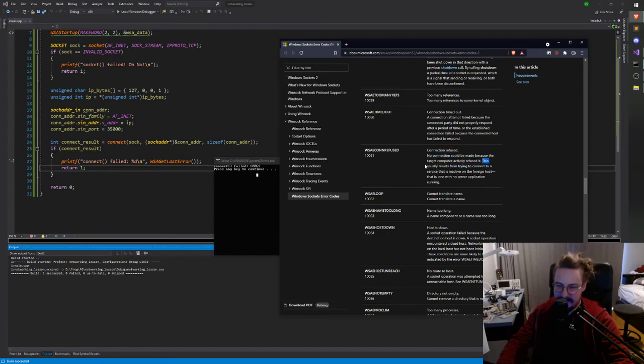How rude. This usually results from trying to connect to a service that is inactive, or a foreign host that is one with no server application. Okay, so we got a connection refused, which is different from connection timed out. Connection refused means we reached some sort of host, but they didn't have a socket for us.